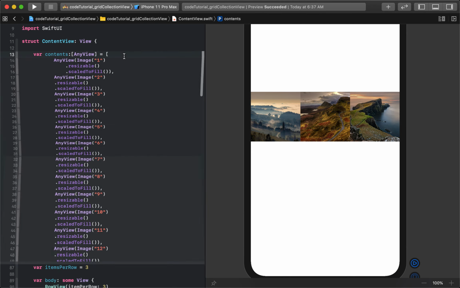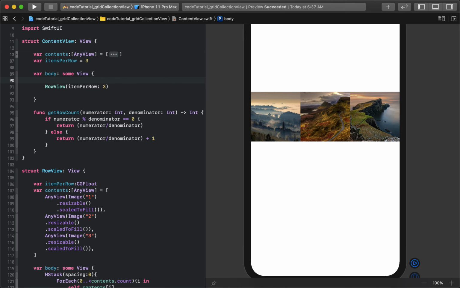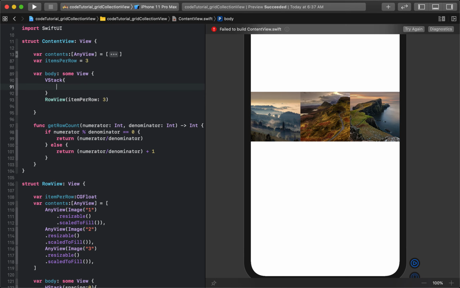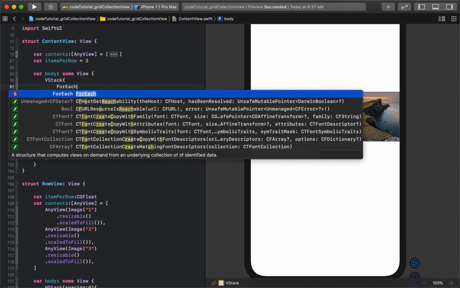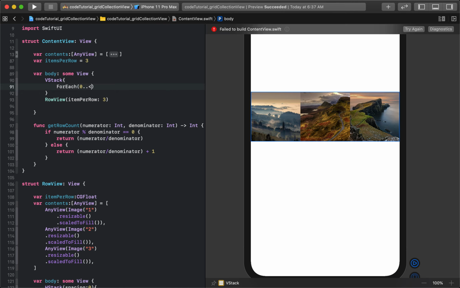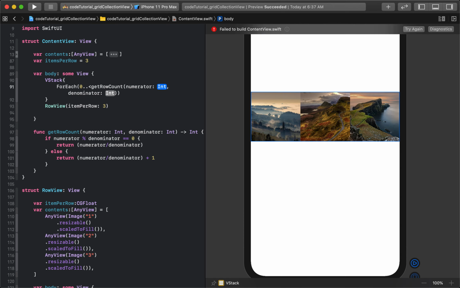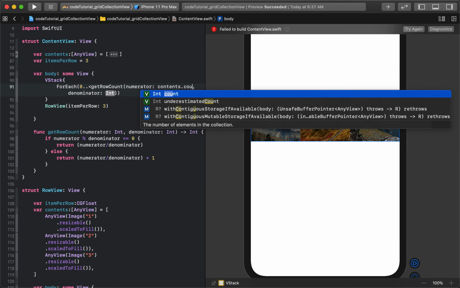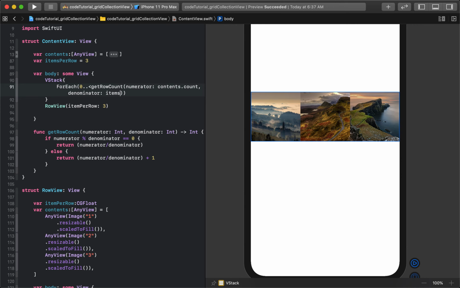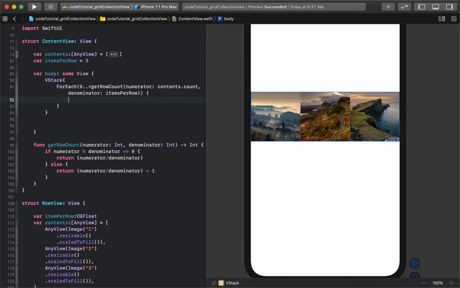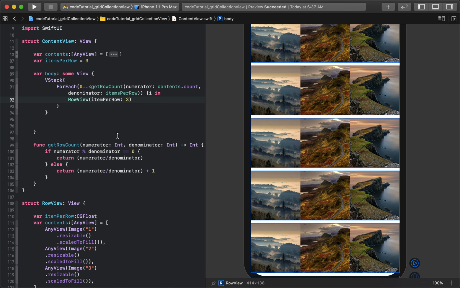I'm going to go ahead and minimize this content so it's not in our face, and then I'll say VStack. The VStack will have a for each. We'll say 0 dot dot getRowCount, and the numerator is going to be contents dot count. The denominator will be items per row. And then we'll say i in, and say getRowView. So there we go.